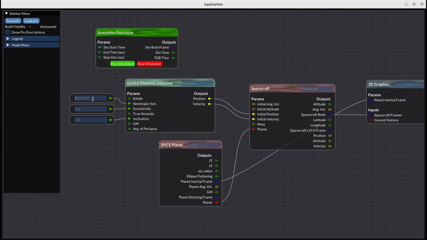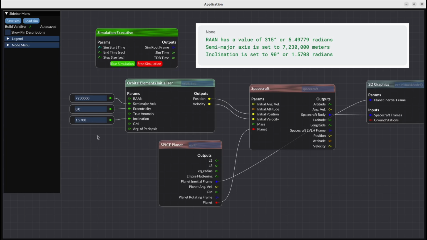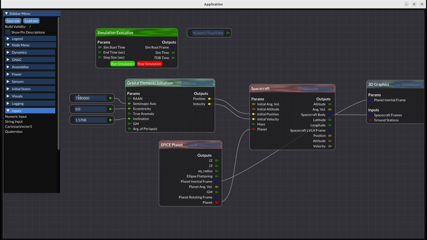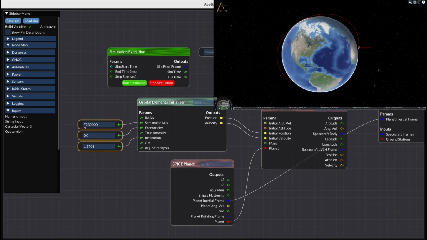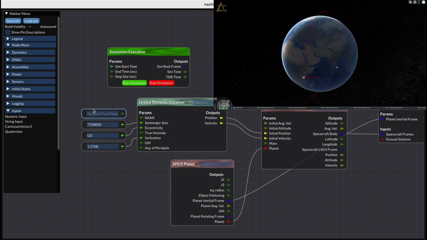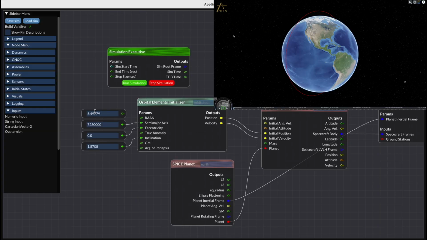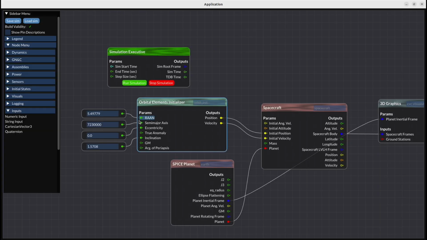Some key differences for this tutorial are that RAAN has a value of 315 degrees, the semi-major axis is set to 7,230,000 meters, and inclination is set to 90 degrees. This is because we're going to analyze a spacecraft that's going into sun-synchronous orbit. This means that the satellite passes over a specific location on Earth at the same local solar time each day. This ensures that the solar power collected by the satellite each day should be fairly consistent.